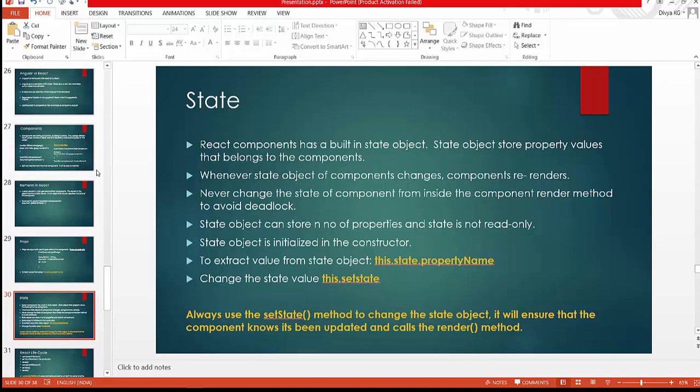Never change the state of a component from inside the component render method. State object can store a number of properties, and state is not read-only. State object is initialized in the constructor. To extract the values from the state object, this.state.propertyName, and to change the state value, this.setState. So in this slide I have just highlighted some key points regarding the state. Now we will see one by one.